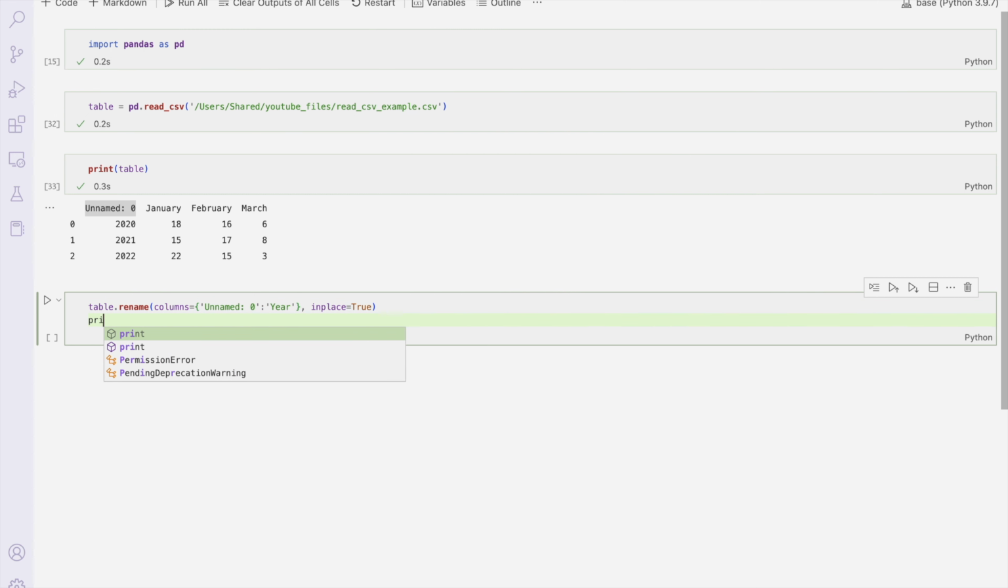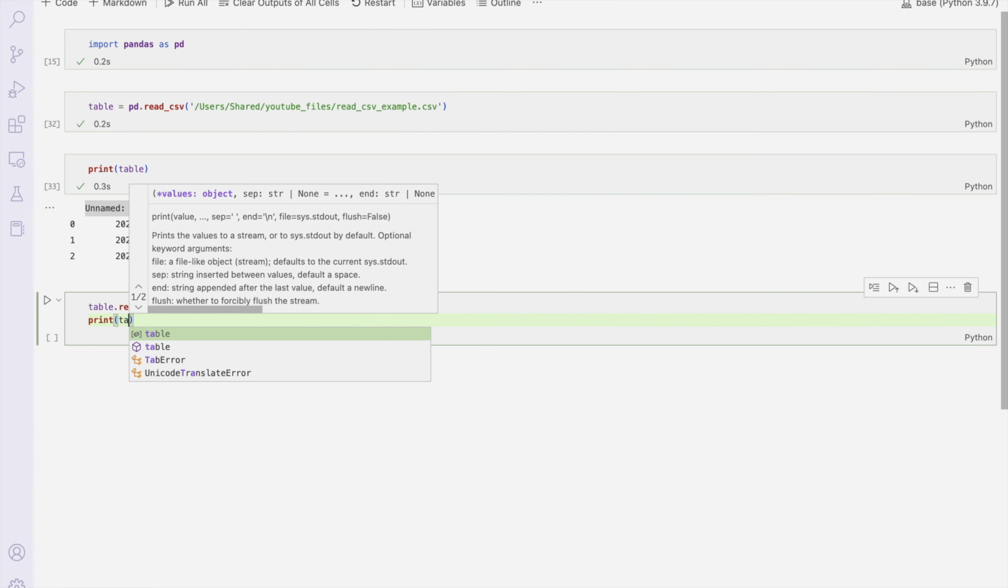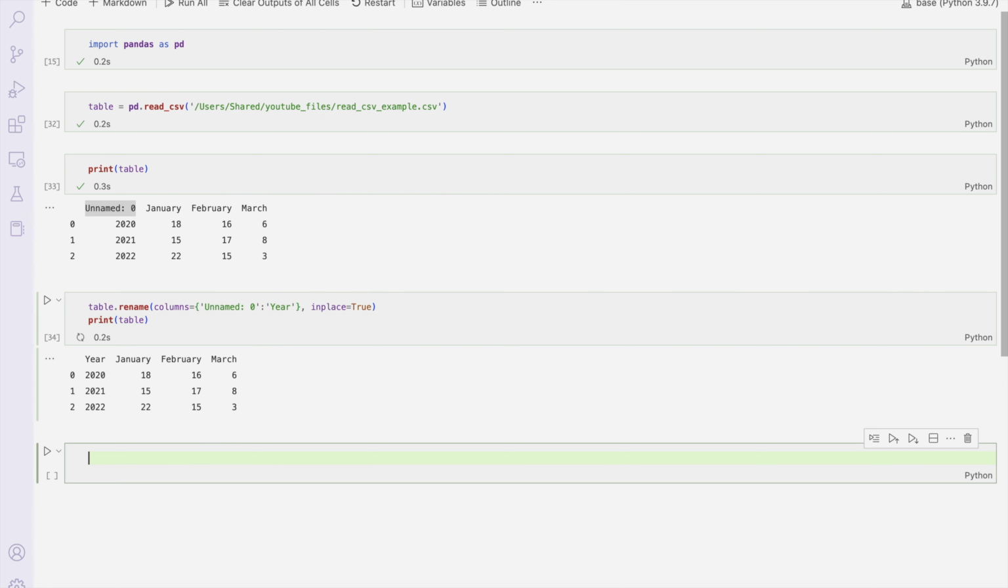And if you now print your table, the first column is going to be year. So this is how you could import a CSV file and you could modify the column or row labels, and now your data frame is ready for further processing.